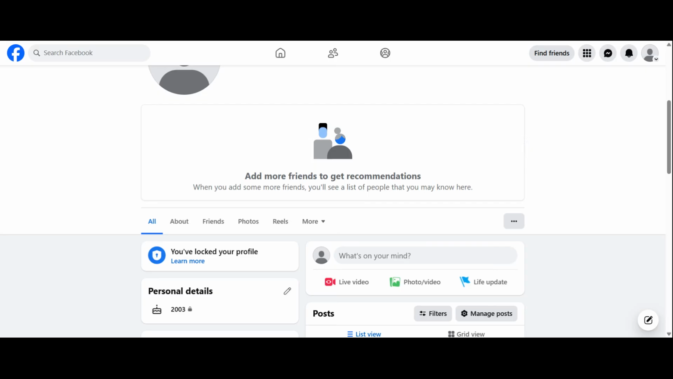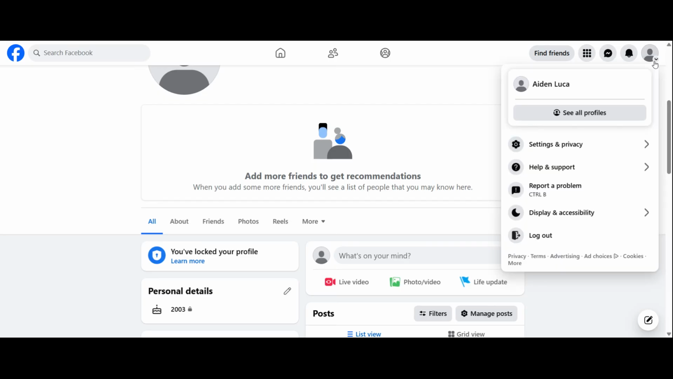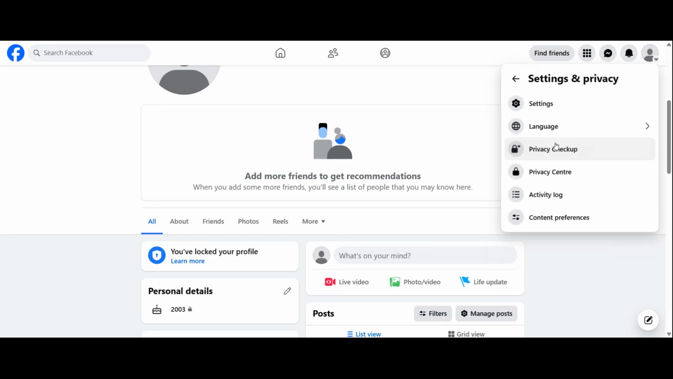First, open Facebook and make sure you're logged into your account. Once you're on the main screen, look to the top right corner and click your profile picture. This will open the menu where Facebook keeps most of the account and display settings. From there, click on Settings and Privacy. This is the section where you can control a lot of your Facebook preferences, including appearance options.